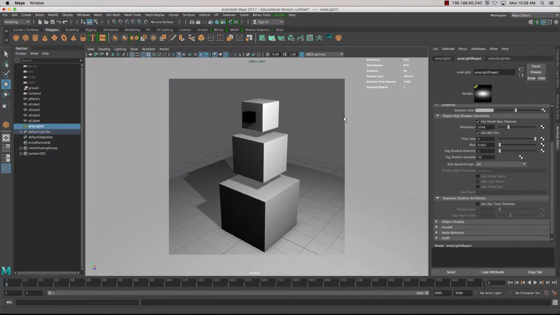So that concludes the tutorial on looking at the software's interface, how to manipulate objects using transform tools, and how to set up some rendering using Hardware 2.0.